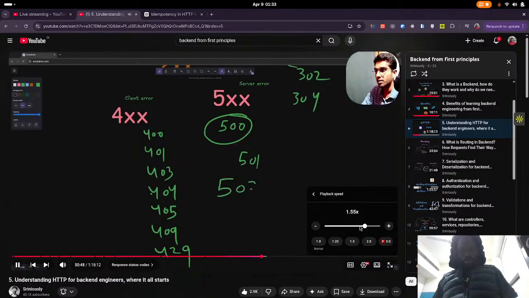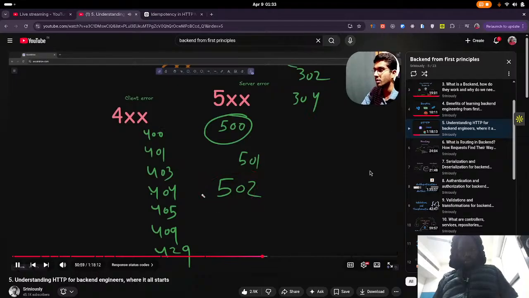Then we have 502, right? It means bad gateway. We usually see this in proxies like Nginx. It means when a server acts as a proxy, like in a load balance system or reverse proxy, and the upstream server returns an invalid response. So that's when 502 is returned. This is not something we return intentionally. This is handled mostly by proxies and load balancers.